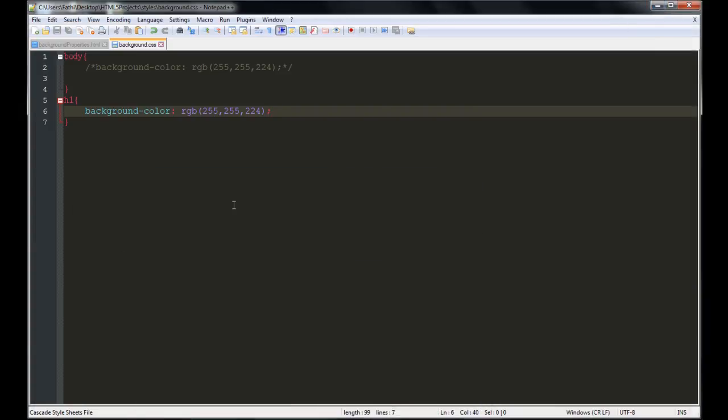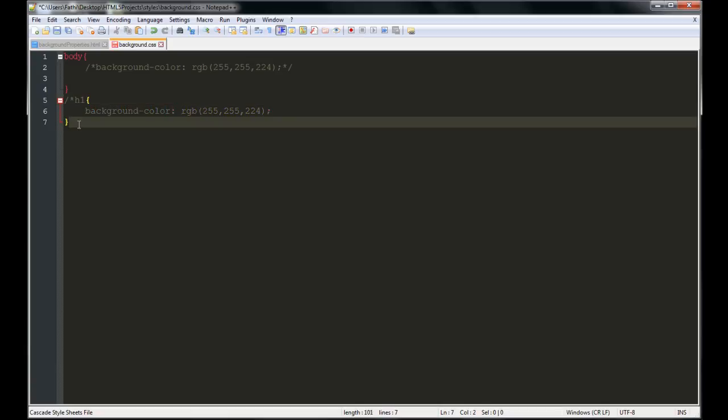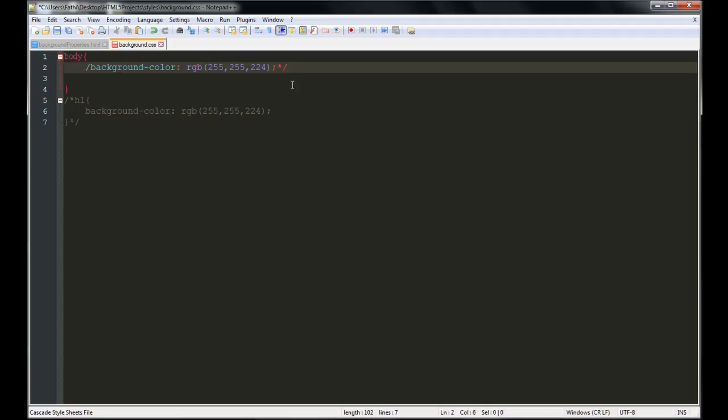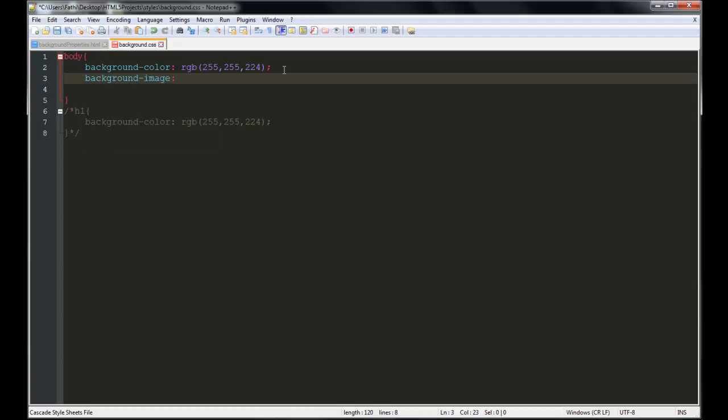Okay, the next property we're gonna work with is the background image. So I'm gonna comment this out, and come here and do this background, and here I'm gonna specify the path for the image. So I'm gonna use the URL, and here I'm gonna provide the path.